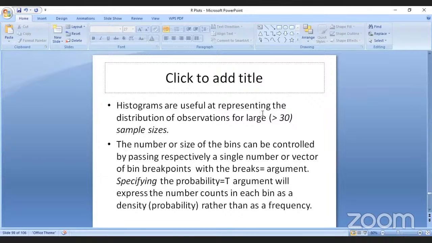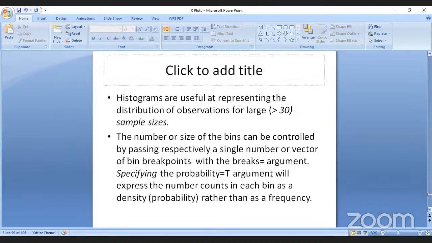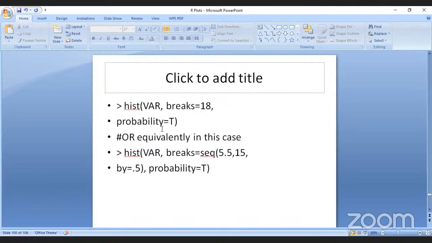Histograms are useful for representing the distribution of observations for large samples, more than 30. The number or size of the bins can be controlled by passing, respectively, a single number or a vector of bin breakpoints with the breaks argument. Specifying the probability argument as TRUE will express the number of points in each bin as a probability density rather than as a frequency. So this also you can take accordingly. So hist, this is the data set, breaks and probability. This one I will be sending to you. You can do it on your own.